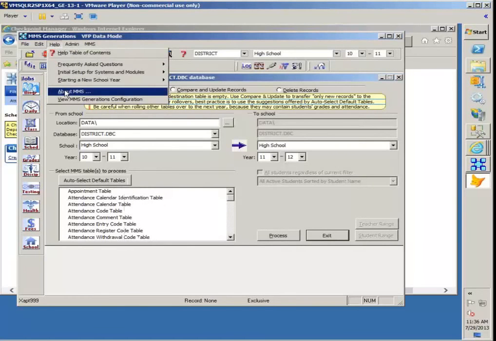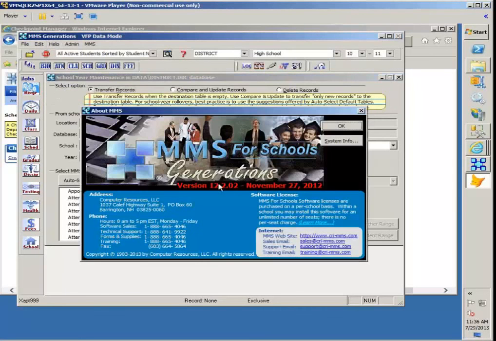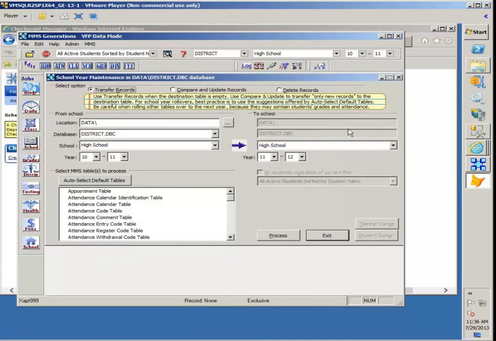You also have, under Help, About MMS, the facility to see what version you're currently running. For the visual, I haven't updated as recently. It'll show you the hours that we're here. We are in Eastern Time, and it shows the toll-free support number, the support email address, and our web page. All of those are areas you can access to get information on what you're doing. So it lets you come in and see consistencies.